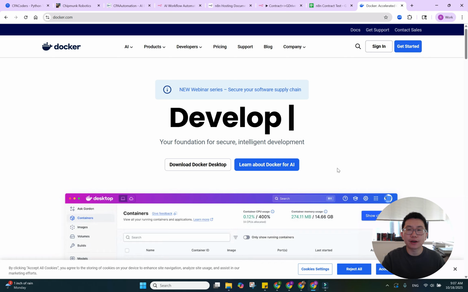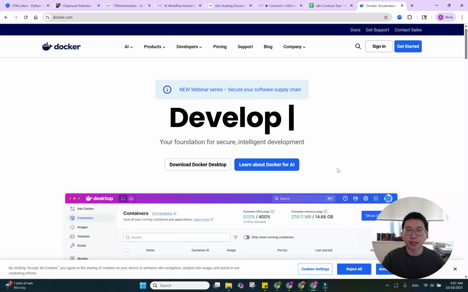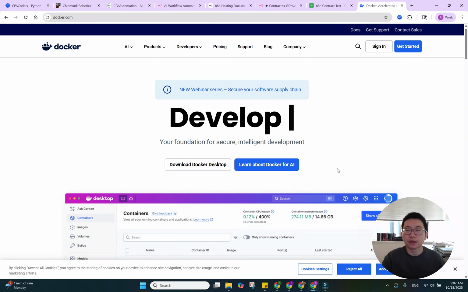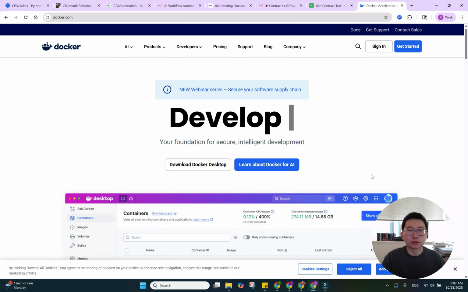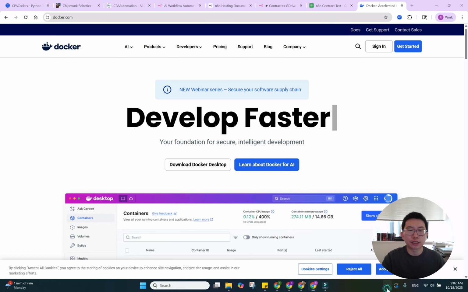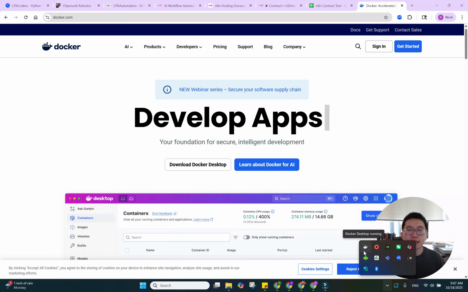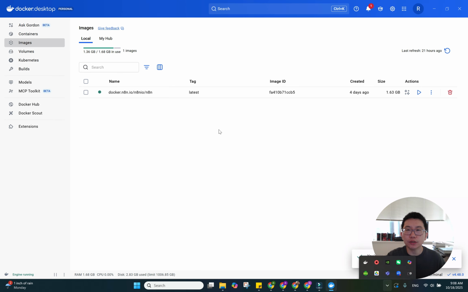So I already have Docker installed, so I'm not gonna download and reinstall it again. It will require you to reboot your computer after the installation. So once you install, you will start seeing this icon running behind the scenes. If you double click, you will open up the Docker application.